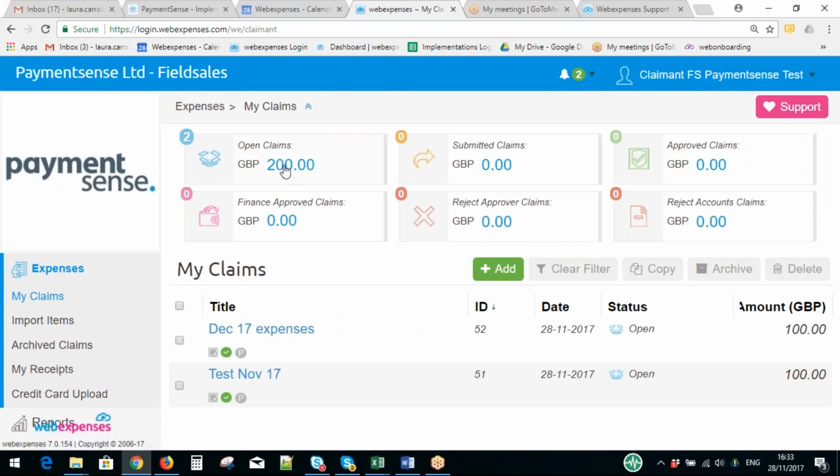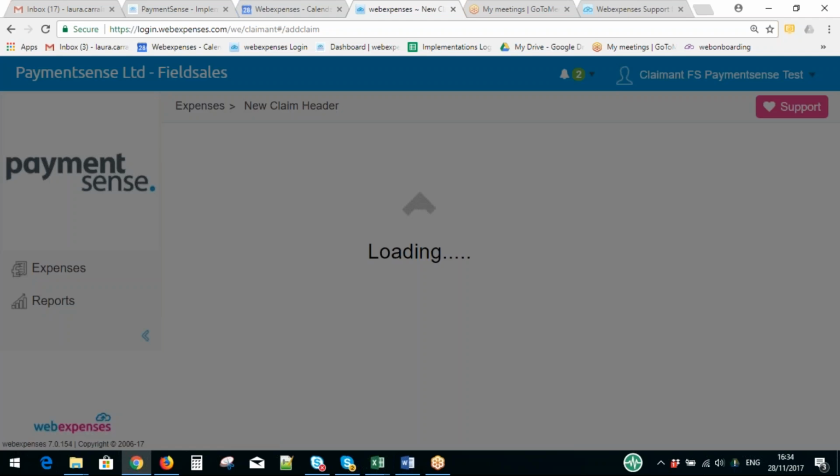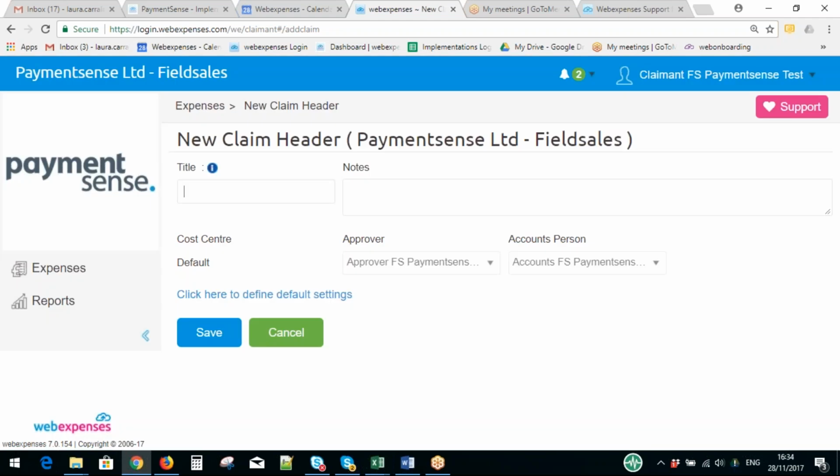As you log in to your account, obviously in your case there will be nothing there, but in my case I've just logged in as a claimant test, and you can see the different status of the claims which are already in the system. Let's say that you want to start a new claim for your expenses for the month of December. You can click on add, and then you want to make the header comprehensive for the accounts people.